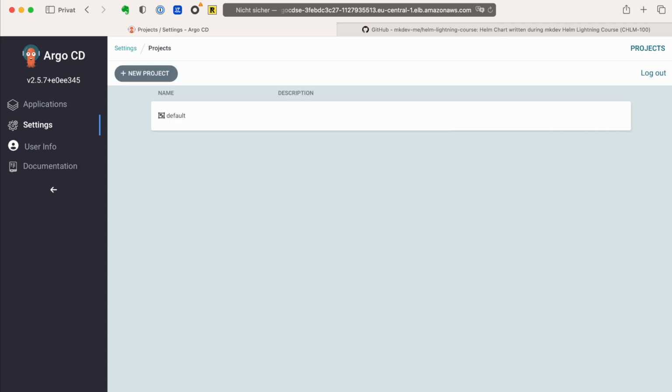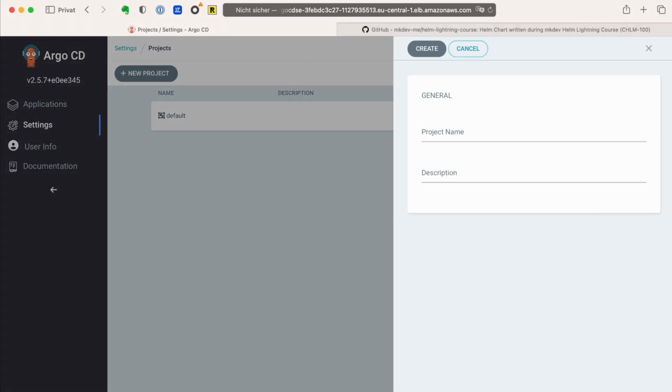There is already a default project in here, but let's create a new one. It's up to you how to configure projects and applications. You can structure them in any way that works for your organization. In this course, I will create one project per environment. I can, if I want, restrict which users and teams have access to each project. Let me create a production project.